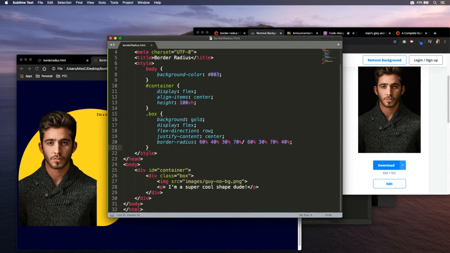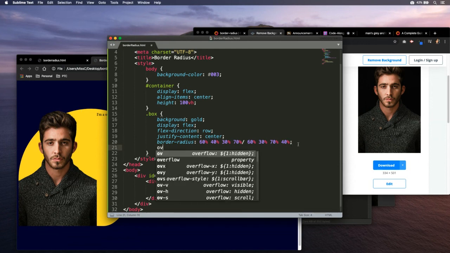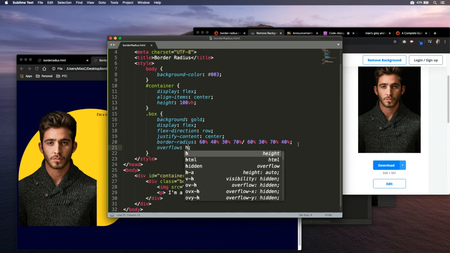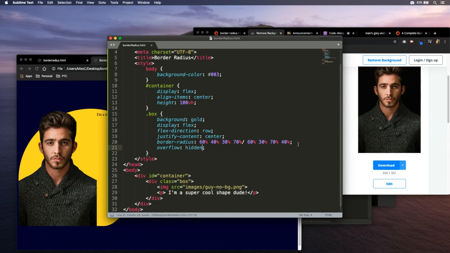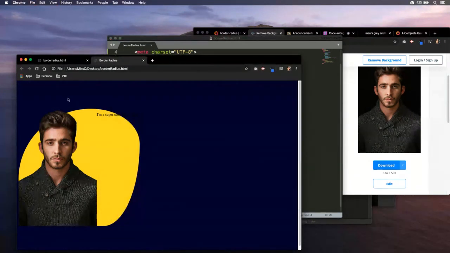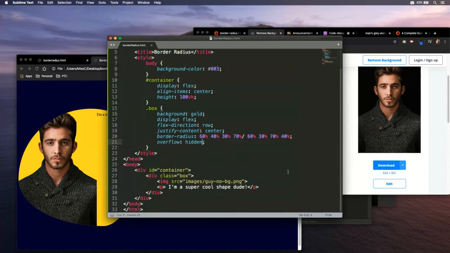And if we want him to stay inside the shape, this is where we're going to add the overflow hidden. So his hair is probably going to get chopped off, and he's going to be a part of the shape now. So that's what that overflow hidden does.